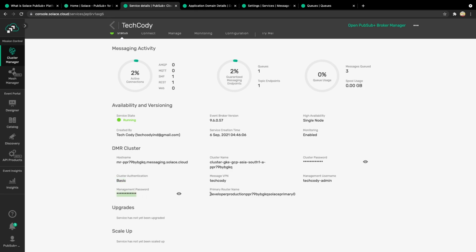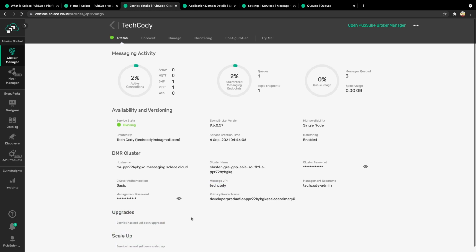The management password and other information you can visit. I already created the VPN, and my VPN name is TechCody. Upgrades and other things are not applicable in our case.